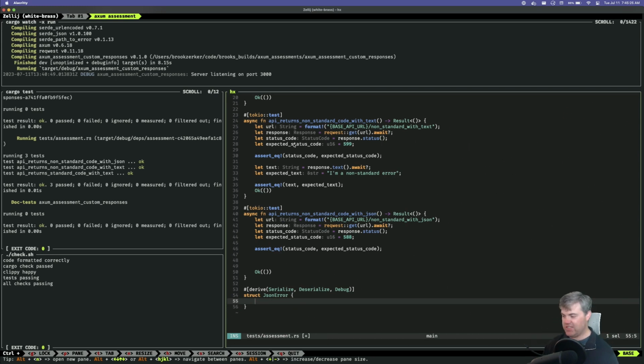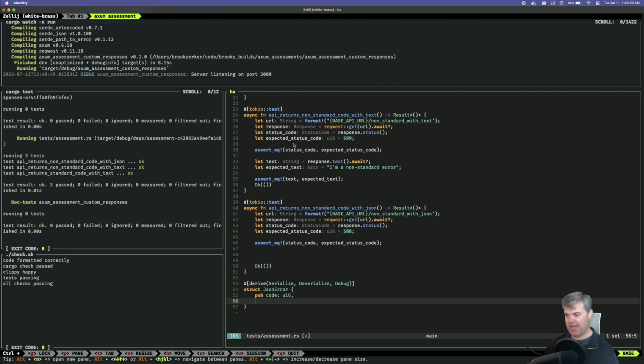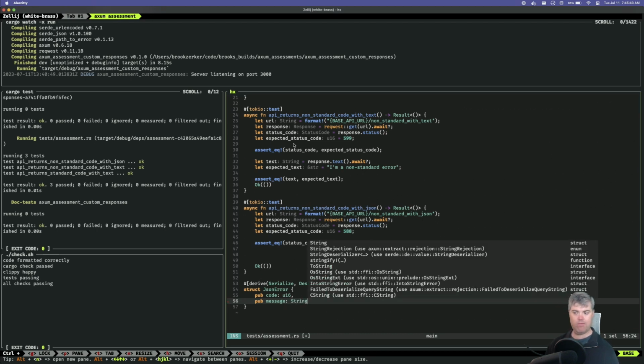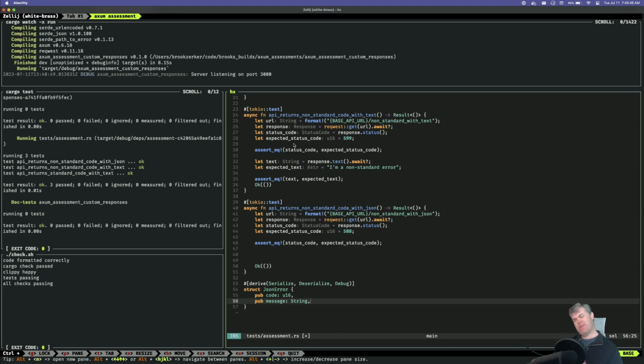All right, my JSON error. What's going to be in here? We want probably a code, let's do a U16. We can have a message, which I'll just have be a string. That's usually all I need when I do errors back from an API. Do any of you have any more things that you sometimes pass in from your APIs? This is usually all you need.